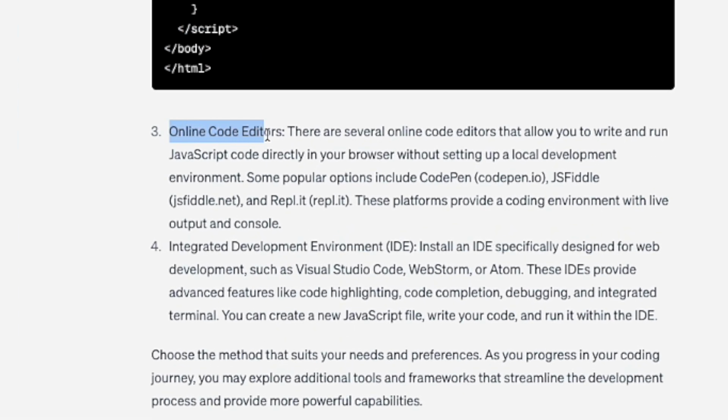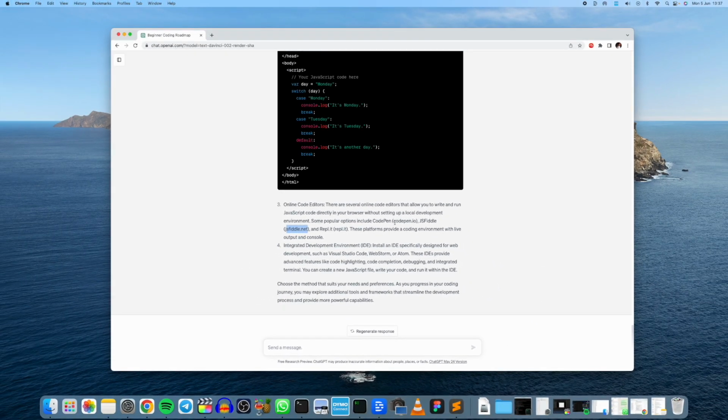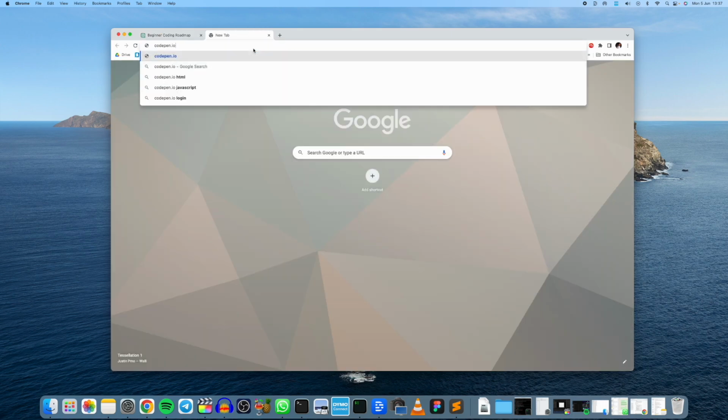And another way is to use online code editors. There are several online code editors that allow you to write and run JavaScript code directly in your browser without setting up a local development environment. Some of the popular options include CodePen, codepen.io, JSFiddle, jsfiddle.net, and then Replit. So you can actually visit some of these applications.